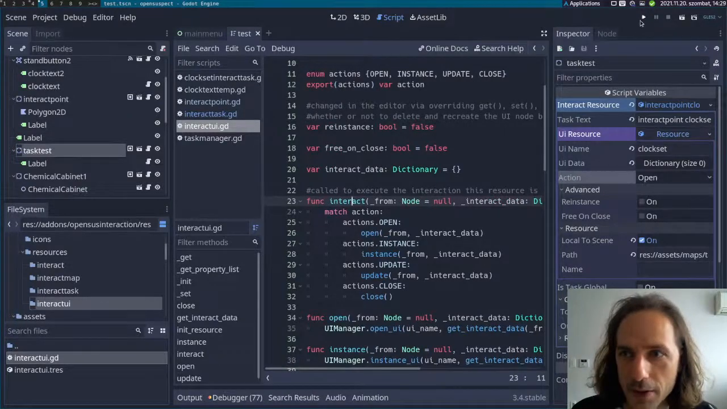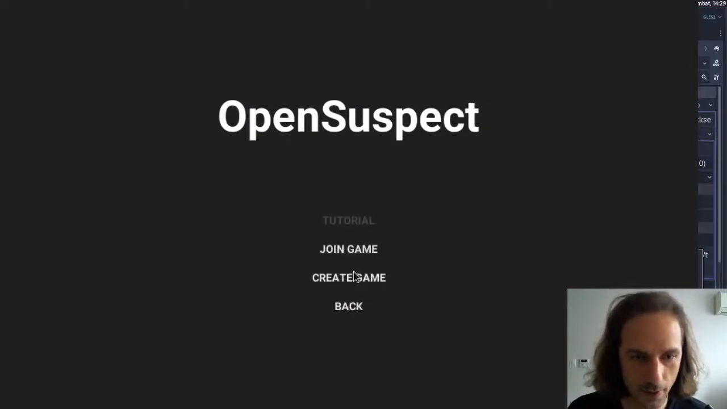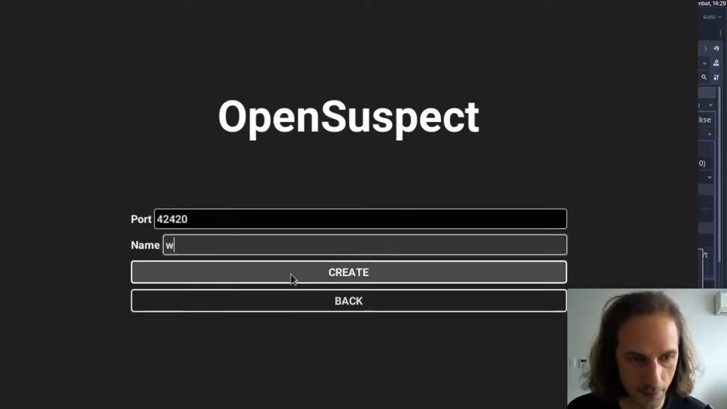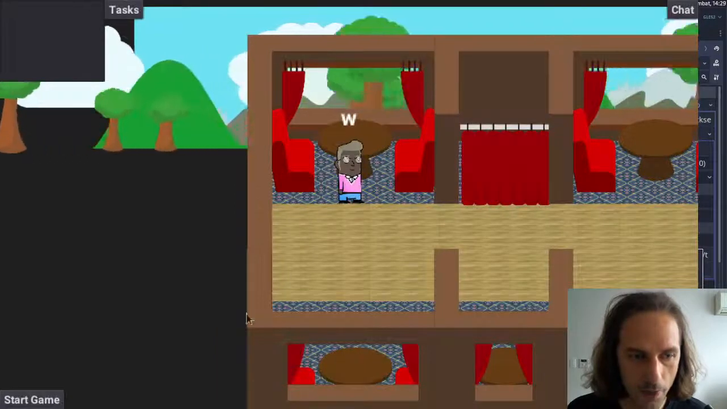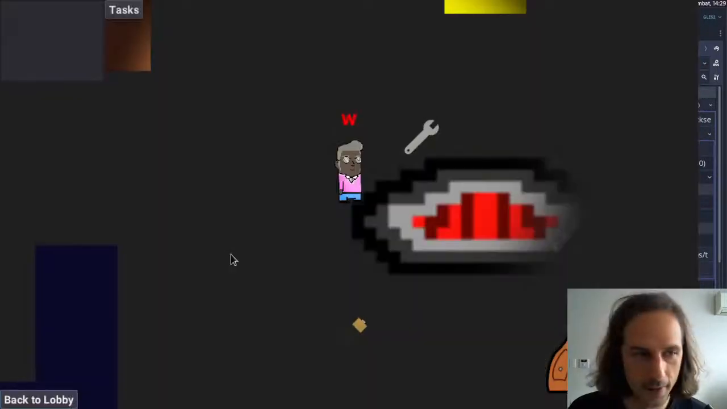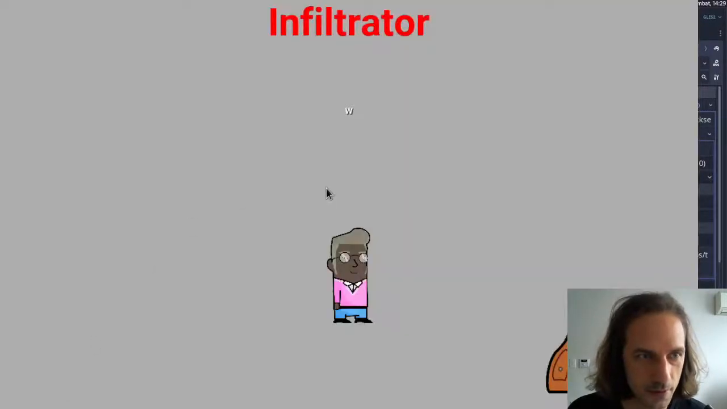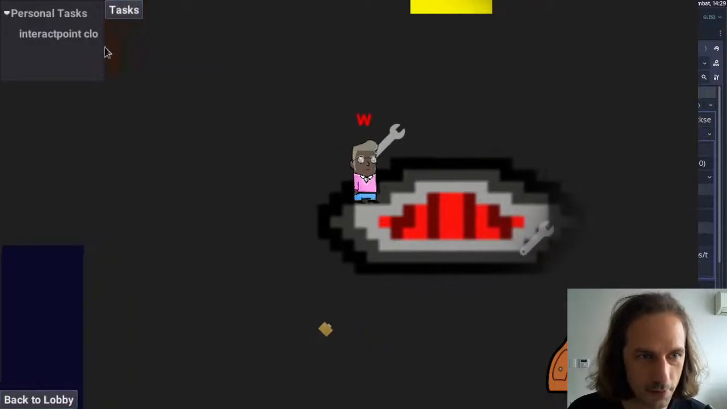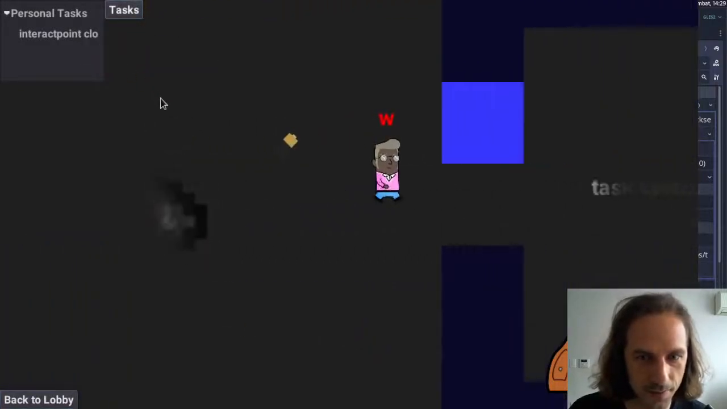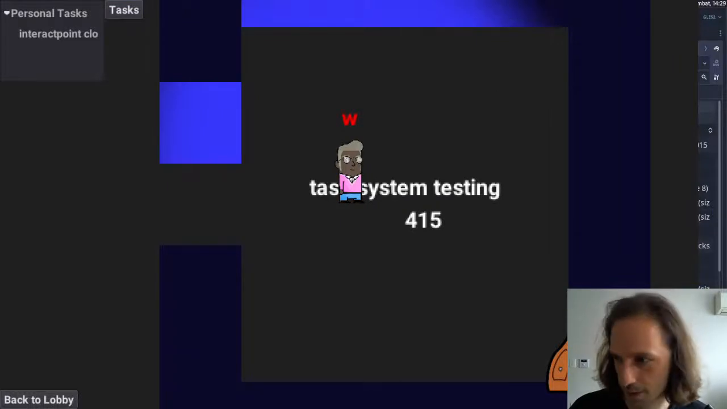But alright, so let's go back to debugging. That's what we're going to be doing here. We are going to be debugging and figuring out how the interactions happen in real time. Back to lobby, start game, and don't freeze please. Interact point clock set is there, so at least we can interact with it. Okay.